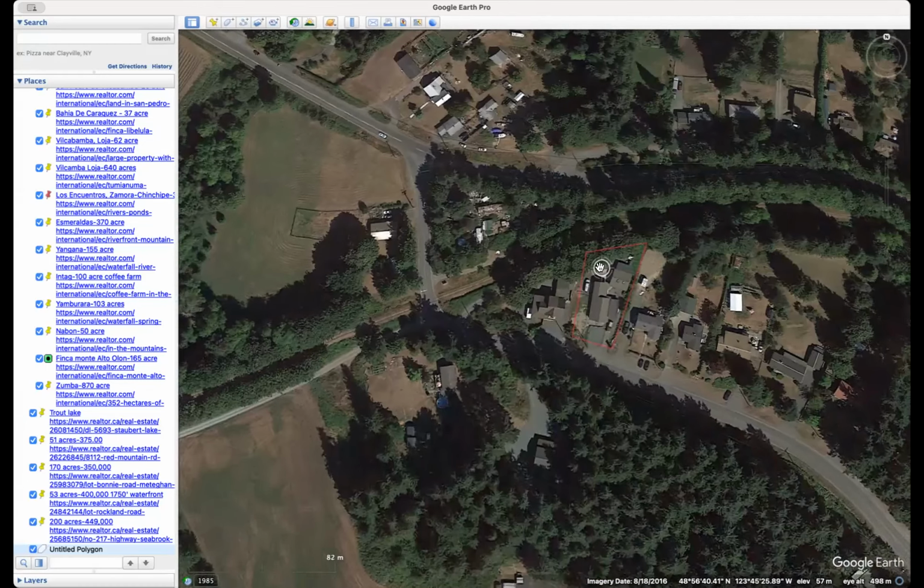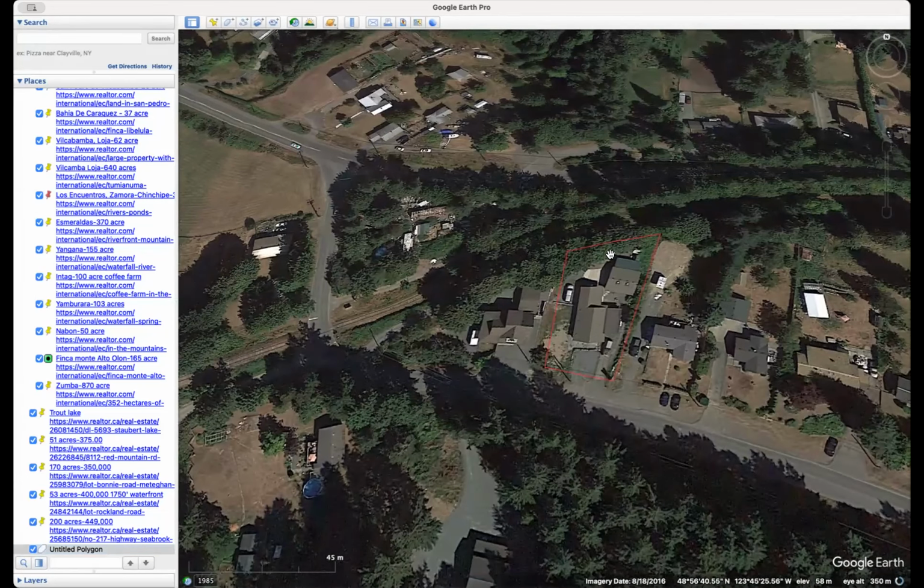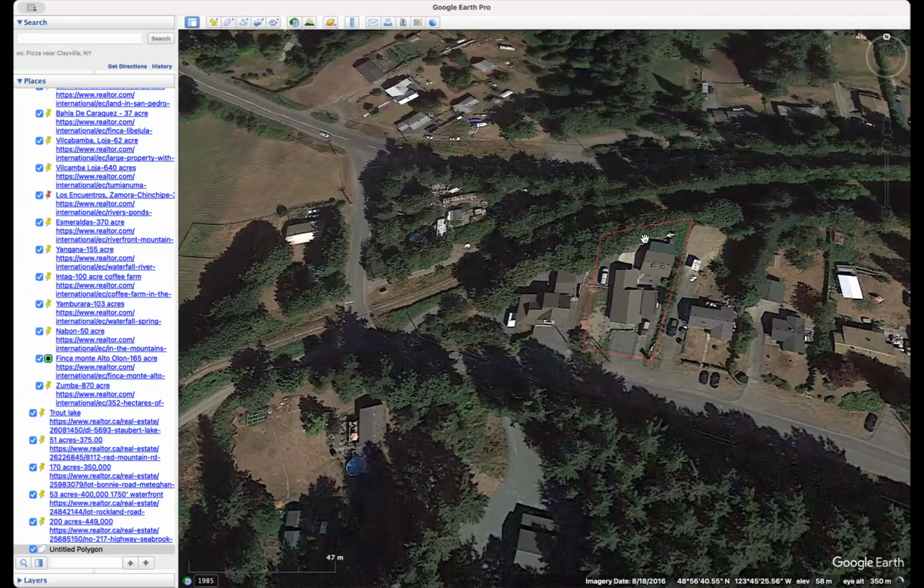Now, if that is still mystifying to you, there should be a tutorial within the template file, and if not, even just Googling how to draw a polygon in Google Earth Pro. Google Earth Pro is pretty simple to use, and we're not going to use it a huge amount, but knowing those few tools is really helpful.